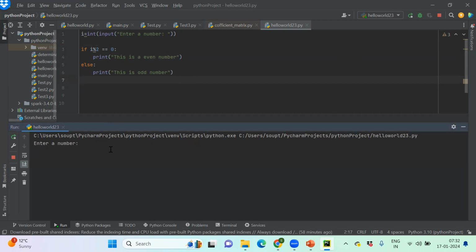Enter a number. Let me put any number, 85. Putting enter. It's not coming over here, the executable statements. It's not satisfying this condition. That is why this statement has not been executed. It's going to else and it's satisfying it. That is why it's returning odd number.